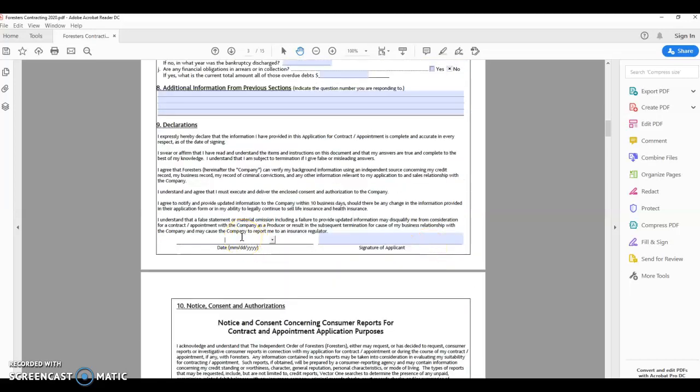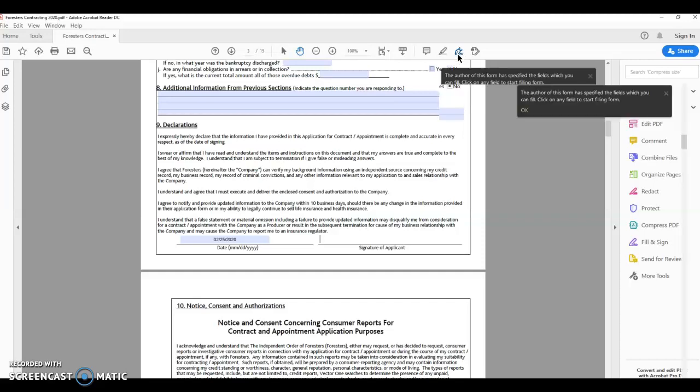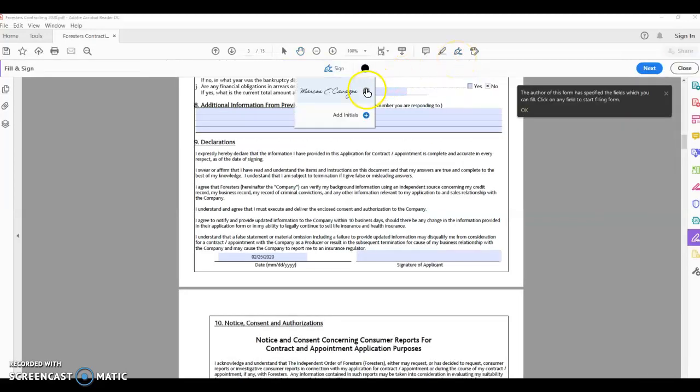And then the date. Today is the 25th. Now for the signature, you cannot type it. What we're going to do, there's a button right here that's the fill and sign button. Click it. The signature has to be in cursive handwriting. So what we're going to do is you're going to go ahead and create your signature right here. It's going to say add signature.